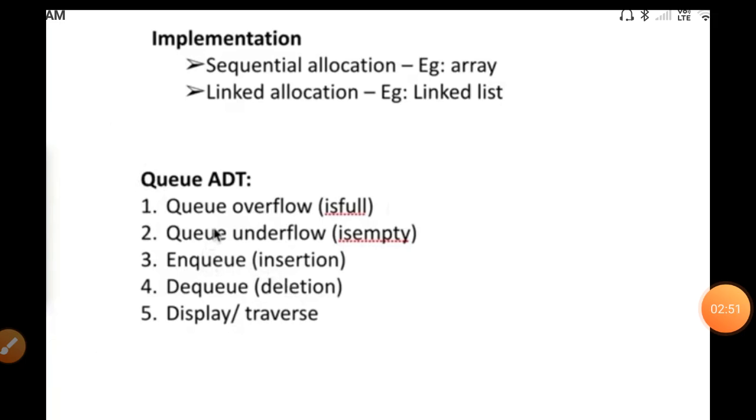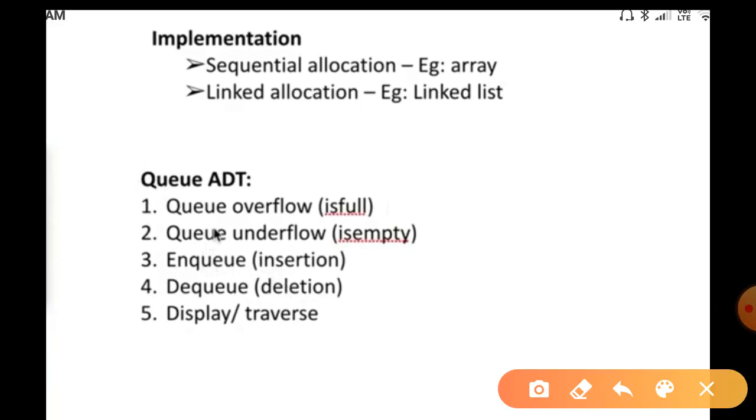Next, implementation of the queue. The queues can be implemented in two ways. One is the sequential allocation and another one is the linked list allocation, which means how we enter the element into the queue. Here we can implement the queues by using arrays. Now we'll see how to implement the queue by using arrays.